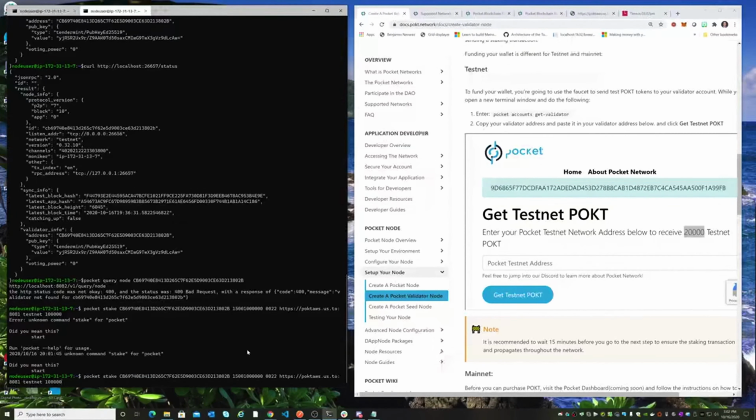And our fee is going to be 10,000 micro pocket. Let me check what I have in there. Looks like, yeah, 10,000 micro pocket. Go ahead and execute this command.